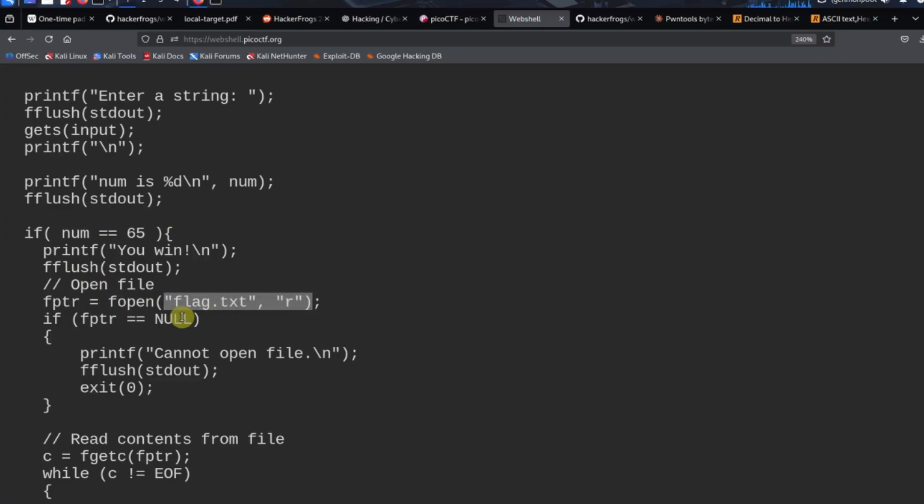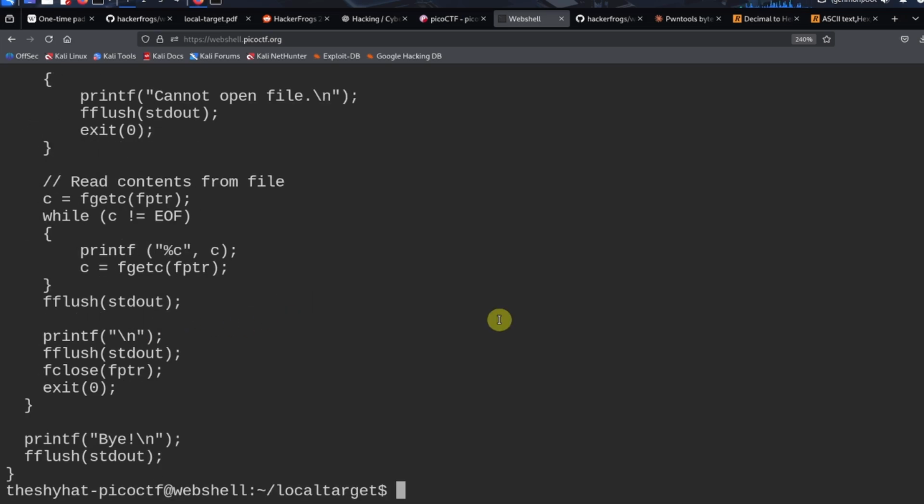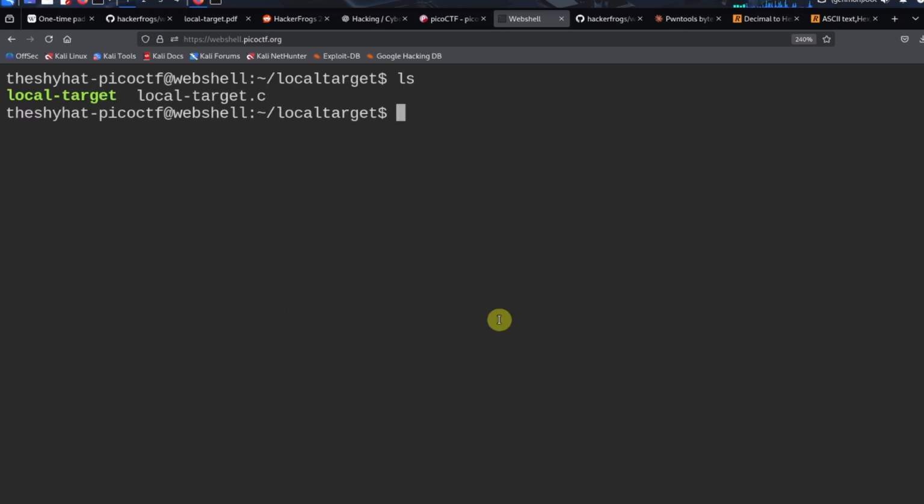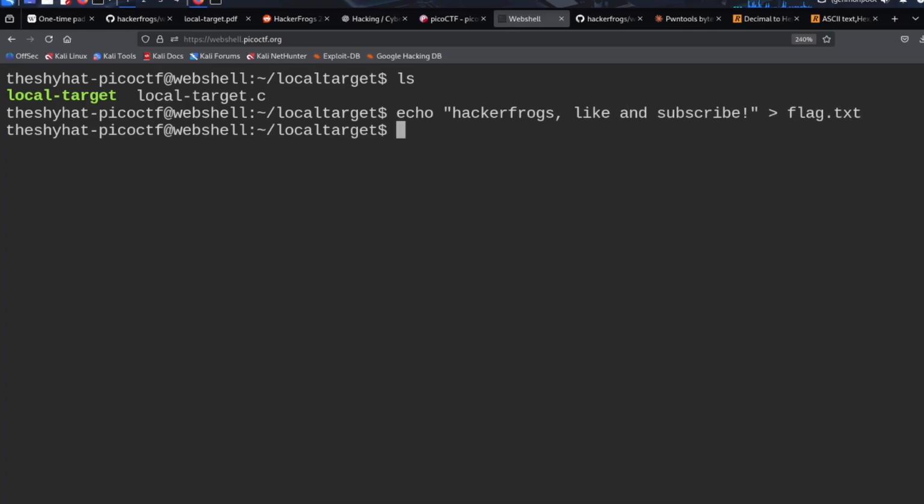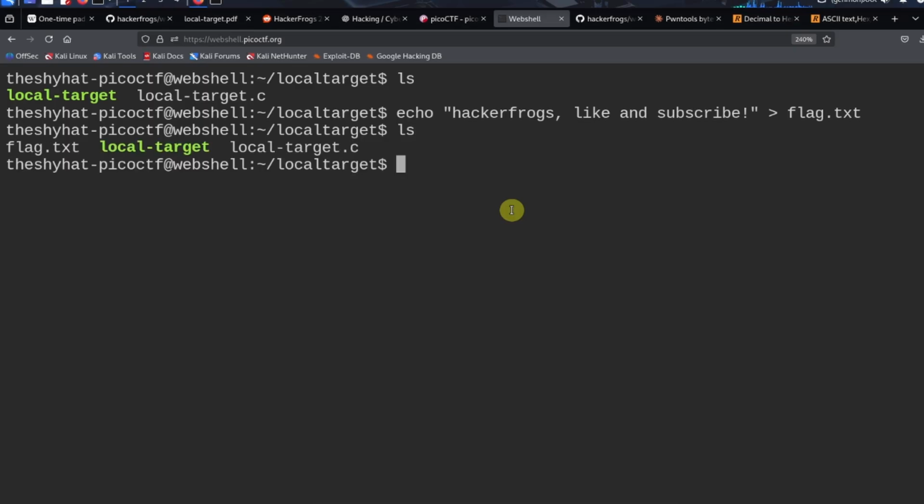The other thing we need to do is create a flag.txt file in here so that it can actually read the thing. So we're just going to quickly make a flag file. Echo out to flag.txt, HackerFrogs, like and subscribe. If we manage to see this message from flag.txt by doing the buffer overflow attack, then we know that we have the correct number of bytes.